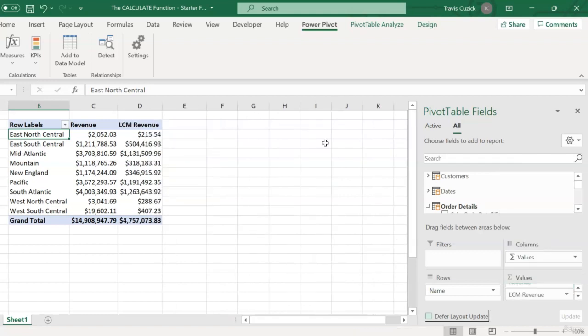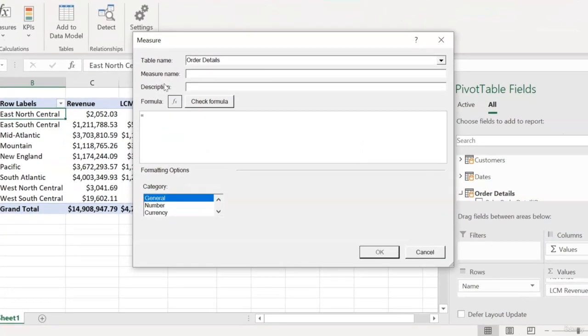And there we have it. A nice side-by-side comparison of overall revenue versus Loyalty Club member revenue. But because we've defined our LCM revenue as a measure, we can also use that measure in a calculation that creates yet another measure. For example, I can now easily crunch out the percentage of our overall revenue from just Loyalty Club member customers. So to do that, I'll create another measure, and I'll call it LCM revenue percent.